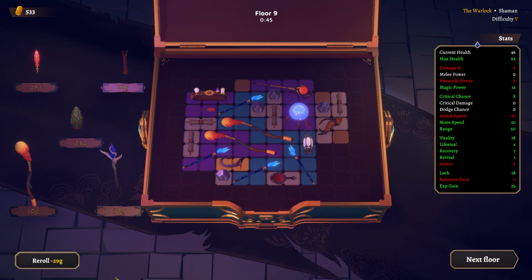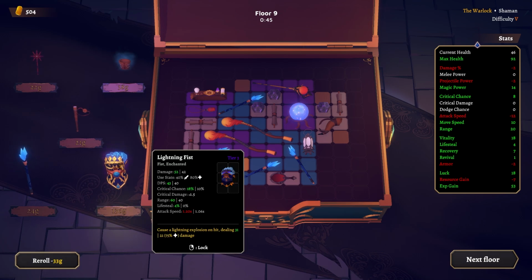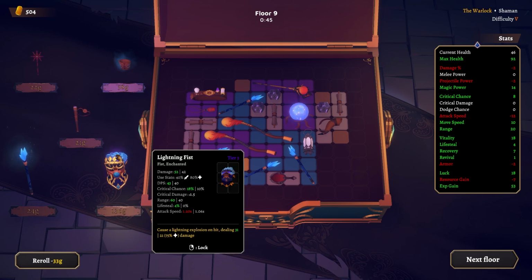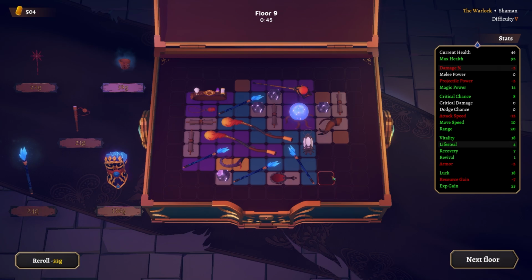What else we got here? Nothing a whole... Oh, one of my favorite weapons. Yeah, but we're not about to do... Although Lightning Fist actually scales quite a bit off of magic power. Hold up a second. Are we going to play Lightning Fist? We have a really good space for it.